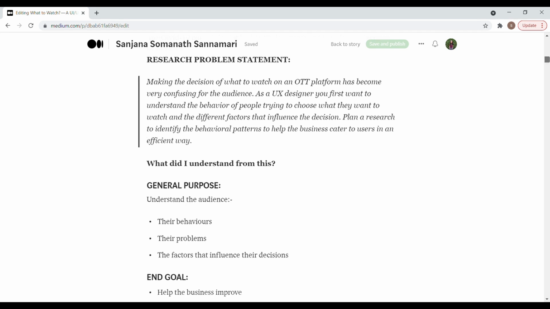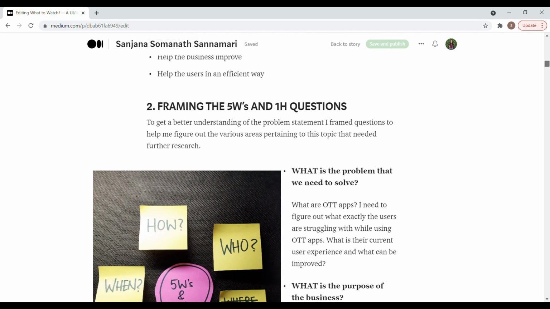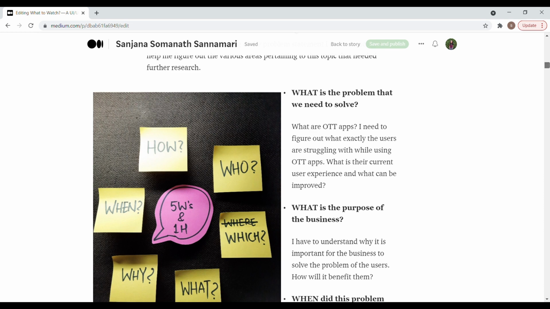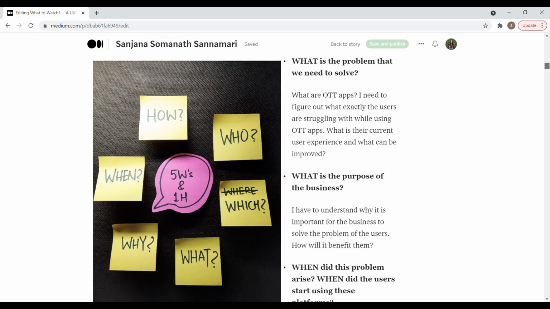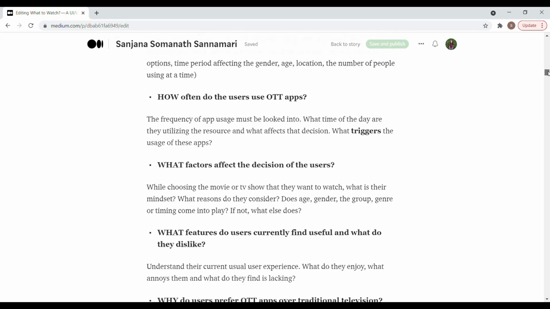To dip my toes into the pool of my problem statements, I framed 5 W's and 1 H questions, not with the intention of getting answers, but figuring out the various areas of focus needed in further stages. For example, who are the users? How often do they use OTT apps? And what triggers their usage?